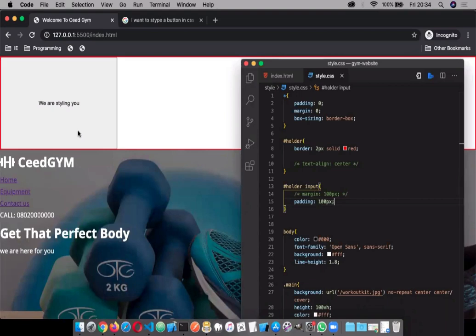So if you're saying a padding of 100 pixels, that means 100 pixels all around within the element. If you're saying a margin of 100 pixels, that's 100 pixels all around outside the element. If I go on to continue to style that, is it clear? Yeah, it's clear.